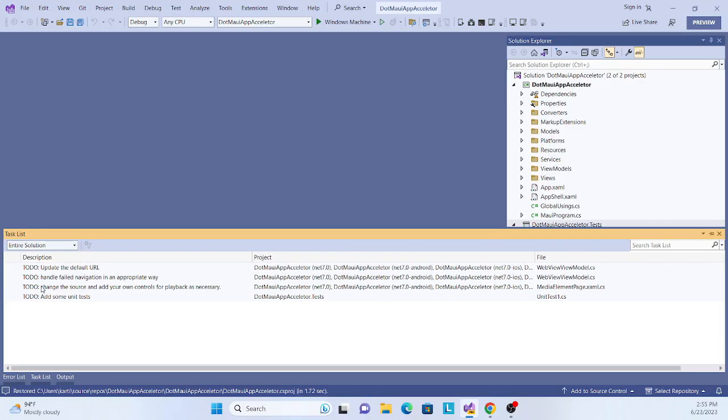Okay, now see, they're updating the default URL, handling failed navigation in the appropriate way, changing the source at the controller, and adding some unit test cases. Whatever I chose, based on this they're doing it. Also it is restoring the packages, you're able to see over here. So let's wait for it to complete restoring all the dependencies.